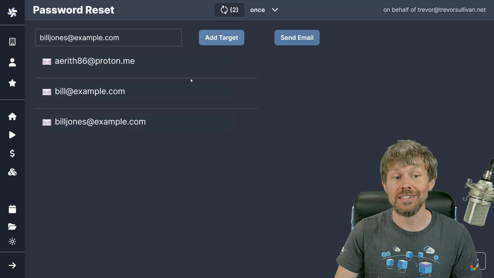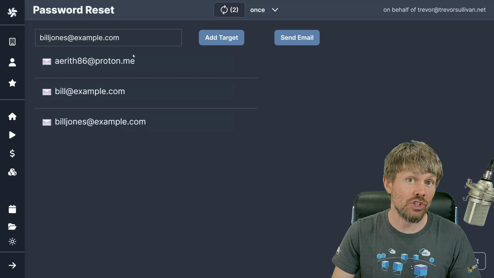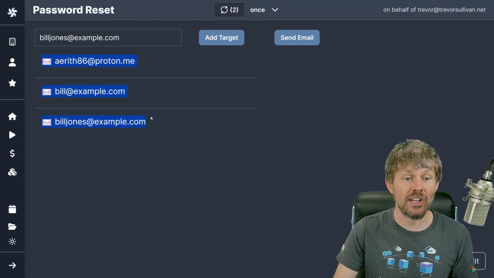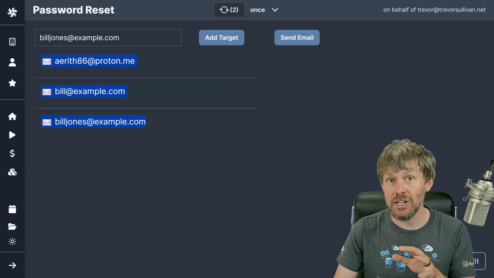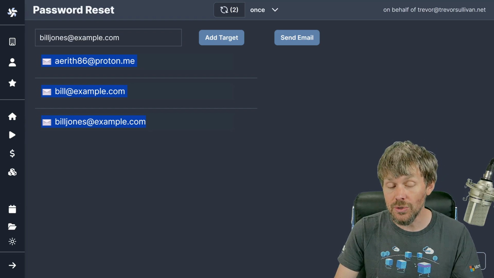And when I click on send email, my application in Windmill here is going to iterate across this list of email addresses and send a password reset to each of those users.